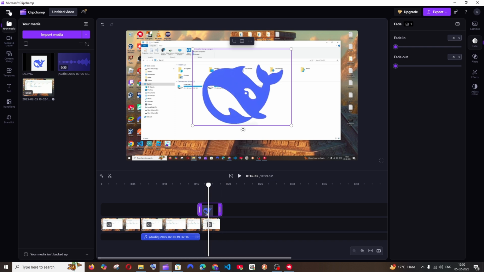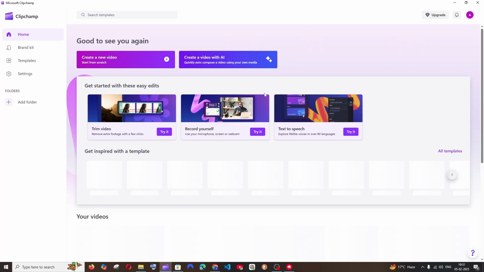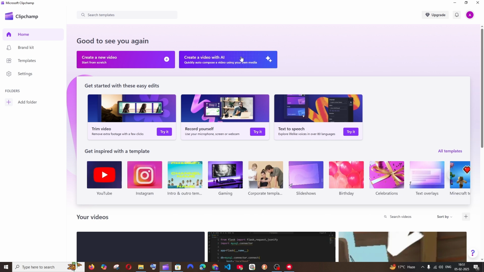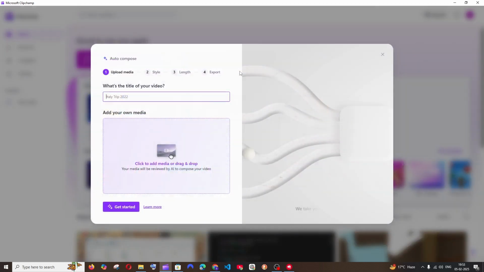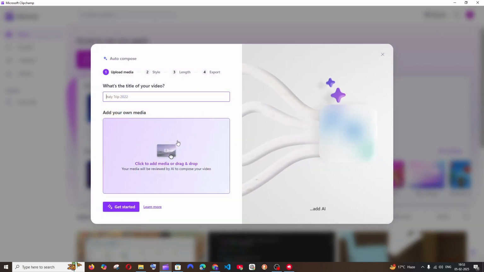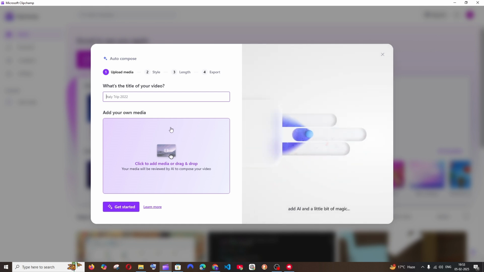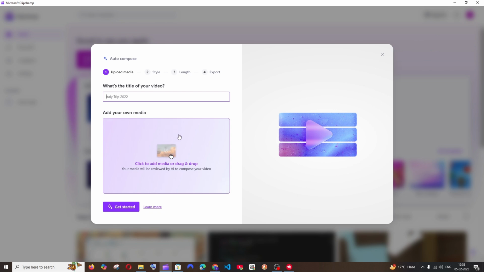And the next feature that they're having is automatic video editing. To use this feature, you need to just go to the home, and here you can see we are having this create a video with AI. So we can just click this, and here you can basically drag and drop your videos. In case you have gone for a trip and you have like 5 to 10 videos, you can simply drag and drop them inside this.